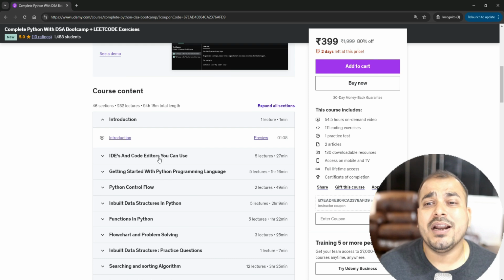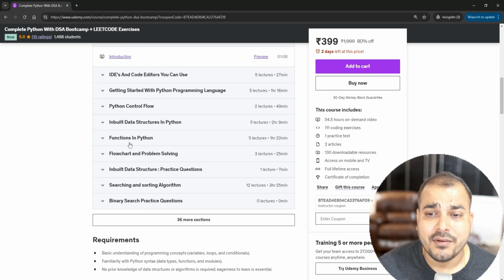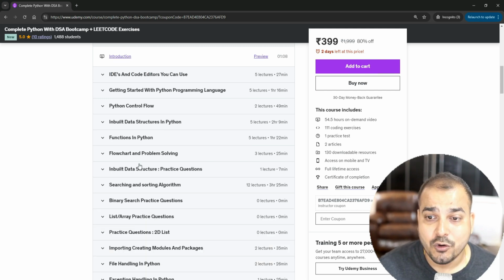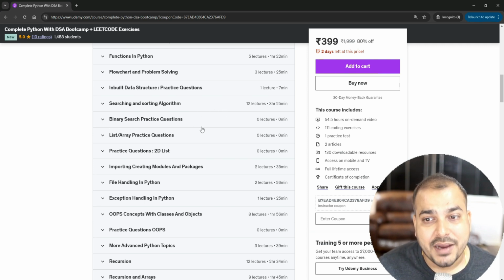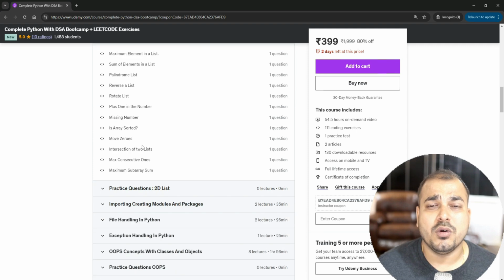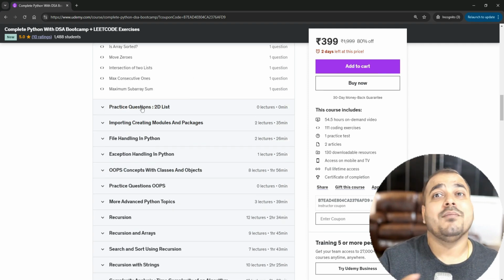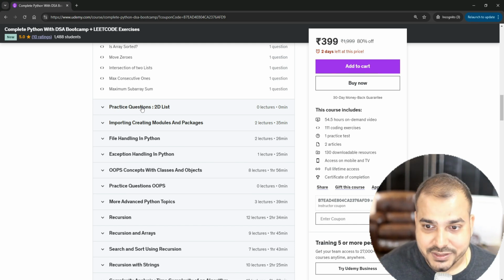If I go ahead and show you the detailed syllabus, here you have getting started with the Python programming language, Python control flow, inbuilt data structures, functions in Python, flow chart and problem solving. Then you have inbuilt data structure practice questions, searching, sorting algorithms, binary search practices. Here there are a lot of practice questions, more than 120 plus, and our plan is to add 100 plus more. Those exercises will also be provided with solutions, right?